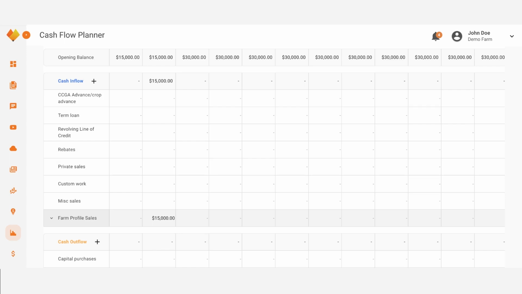Next, let's go over adding our cash inflow and outflow. Cash inflow refers to the money received or coming into your financial account, while cash outflow refers to the money spent or going out of your account. The next step is to add your cash inflow and outflows coming from various categories. For example, I'll enter a cash inflow of $550 for the term loan category.